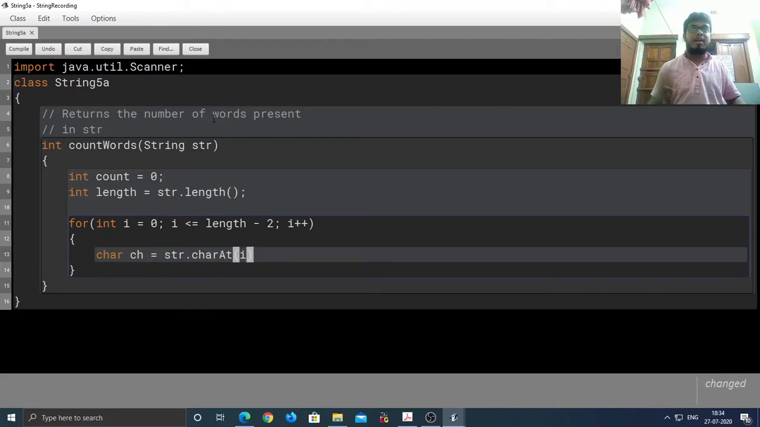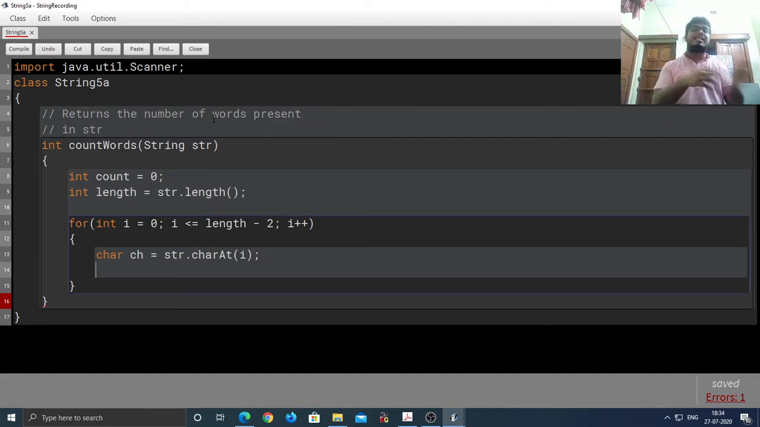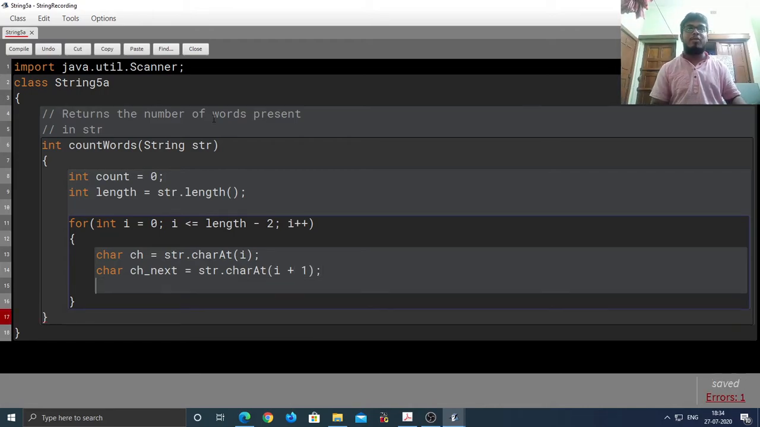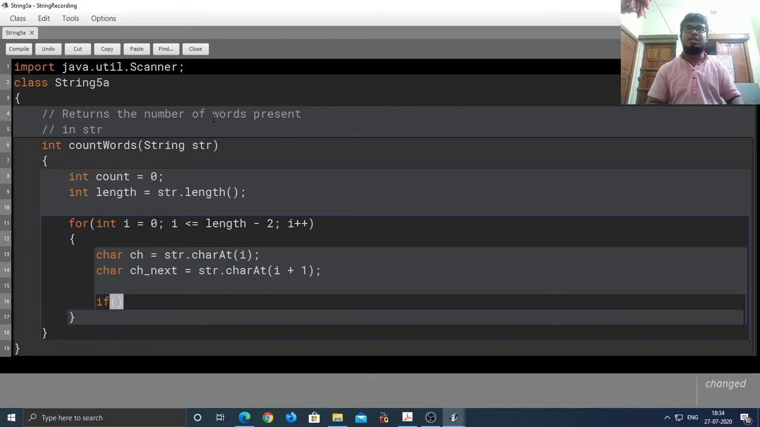Now that I've extracted the current character, I need to extract the next character as well. I'm going to name it chNext, and the next character will be at the position i plus 1, but the current position is i. Now, we need to check whether our current character is a space and our next character is a non-space character. So our condition could be as follows.